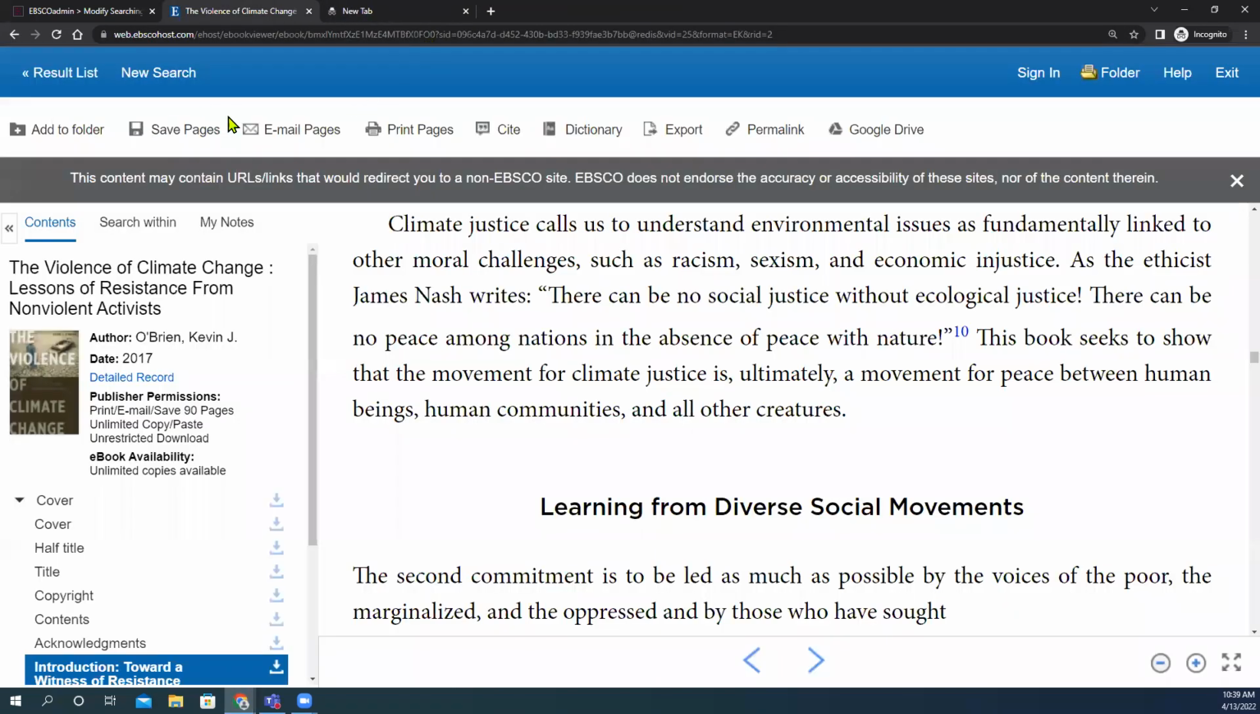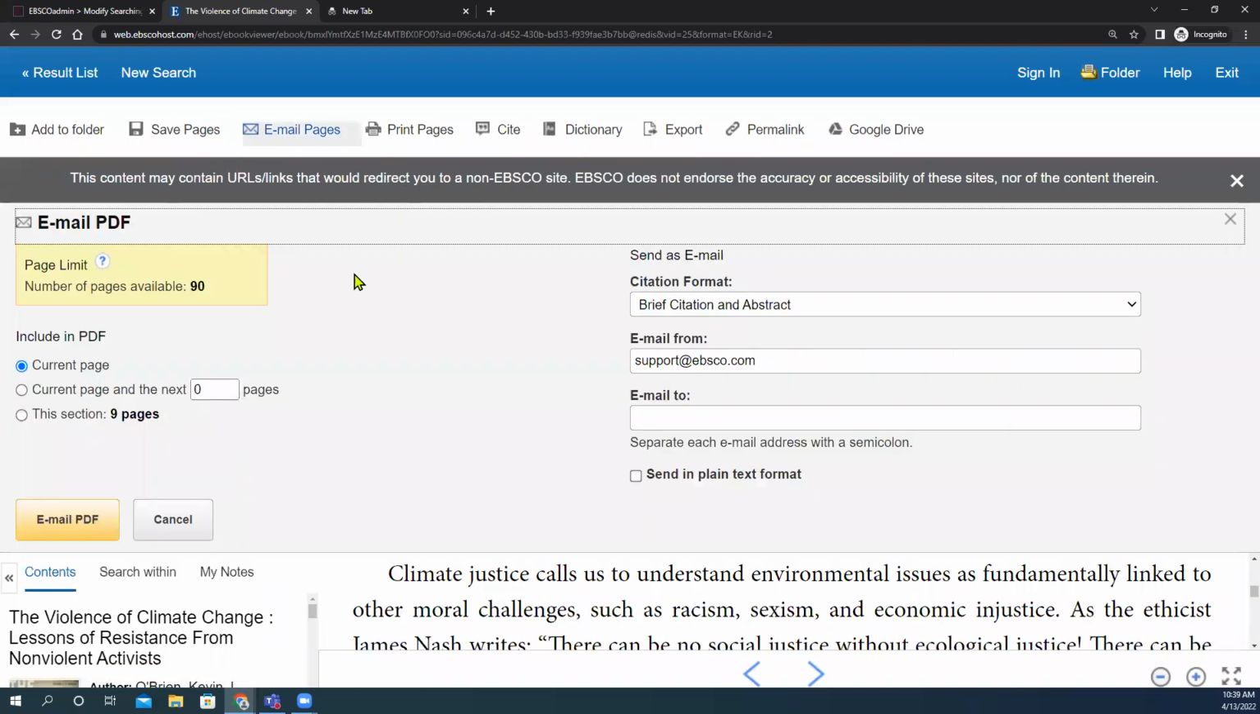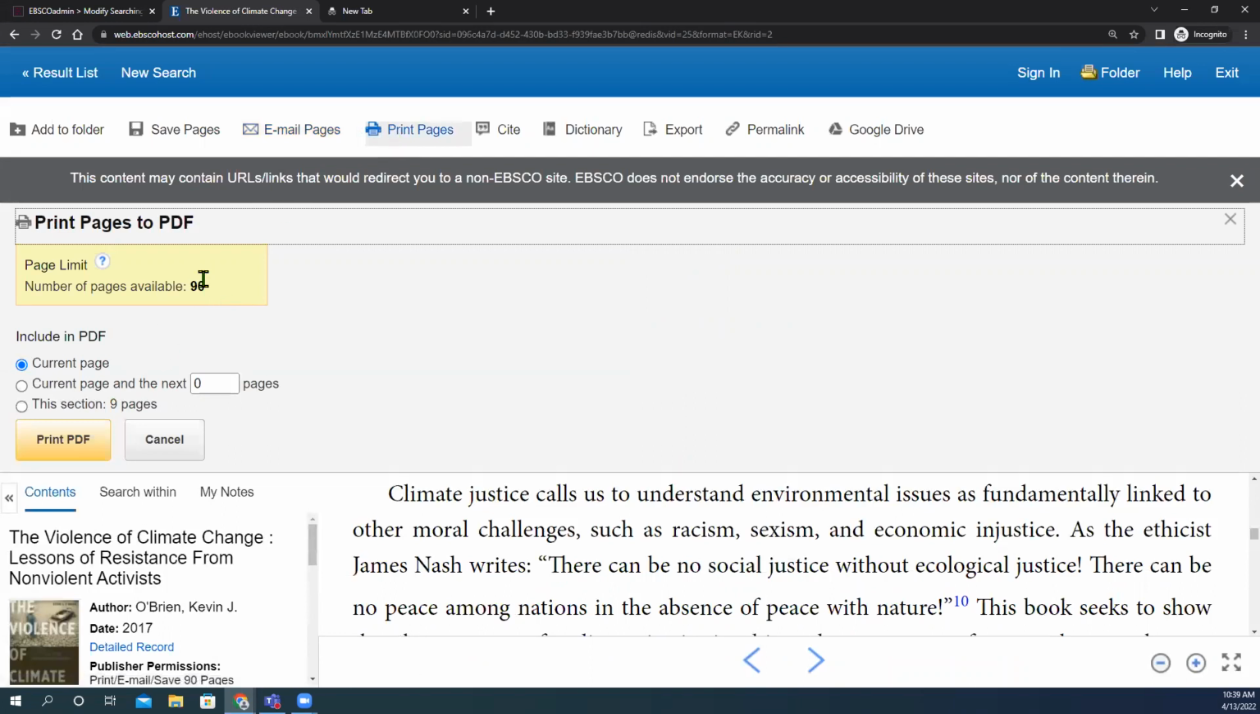Now, I've already saved 10 pages. If I wanted to email, now the publisher permissions has been reduced to 90 because I've already used up 10 for my session as a user. Okay, so now I have up to 90 pages that I can email or print. So those publisher permissions will automatically update based on the actions I take.